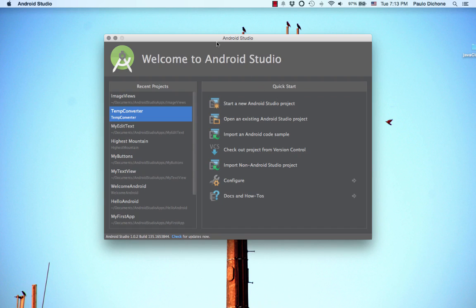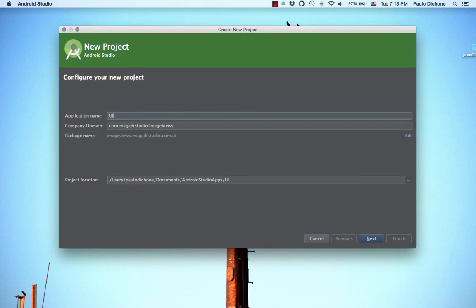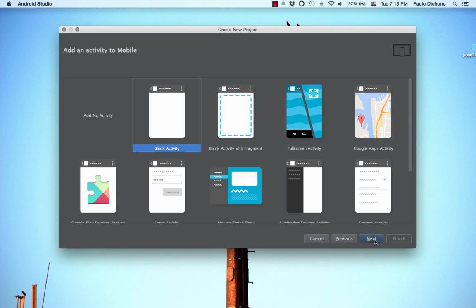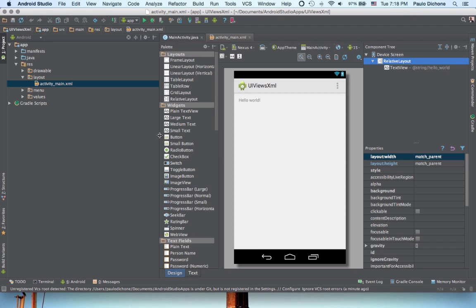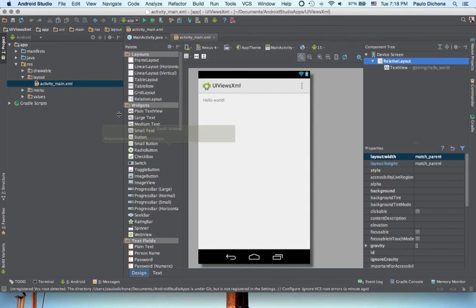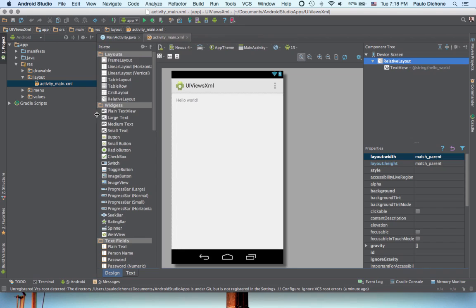So let's go ahead and create a new project. We start a new Android Studio project. We're going to call it UI Views XML. Go next. That's all good. We're going to get a blank one. Let's finish. Of course, our project is being created. So there it is. We have our project. Again, let's adjust a few things here.